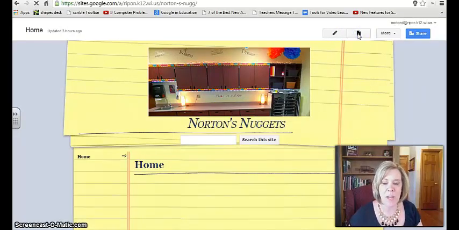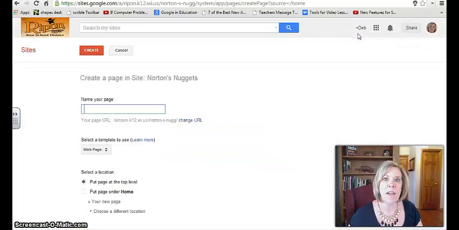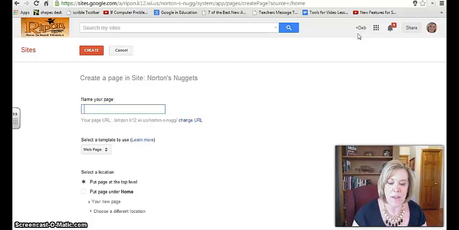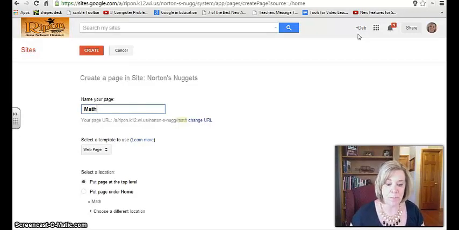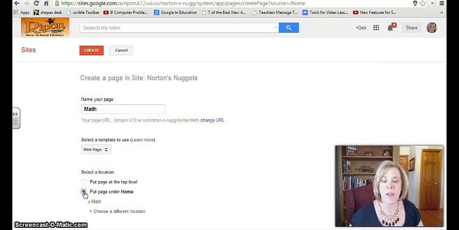I'm going to make this first page generic, so it will be like my template for all the other pages I'm going to create. But I do want to think of a topic that we're doing right now. So I'm going to make a math page, and this page will be used to share all the math sites that I want to with my students. A very important step when creating pages is to make sure you click right here where it says put it under the home page. So it won't be at the same level as the home page, but it'll be underneath that page. And then I'm just going to click Create, which is right up here.